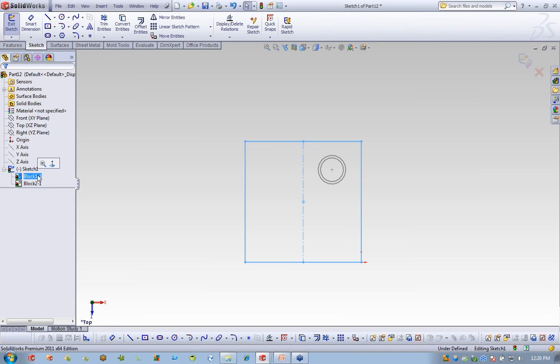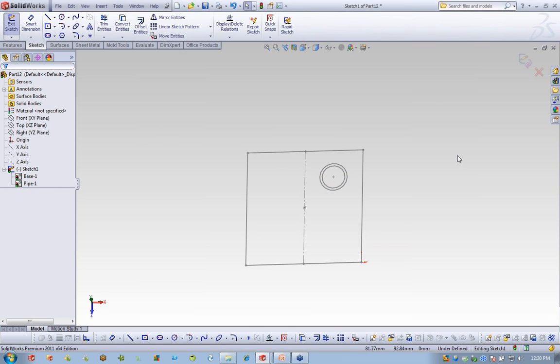Okay, let's rename this our base. And this is our pipe. Now, when we're ready to reuse this information, it's important. I'm going to show you kind of a gotcha that I found, and I think several people may run into.